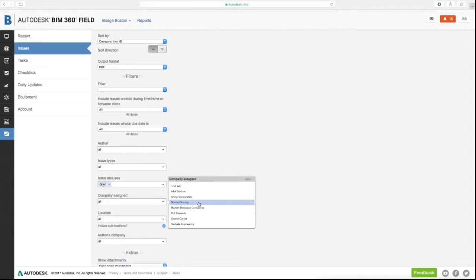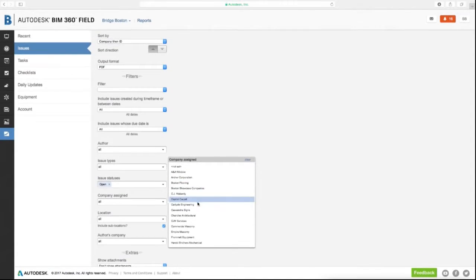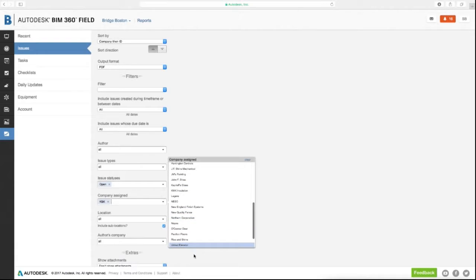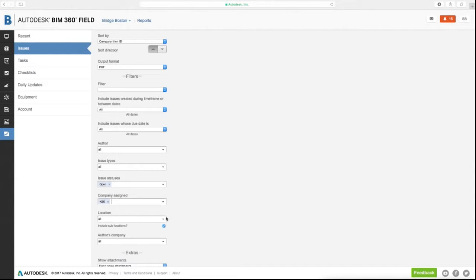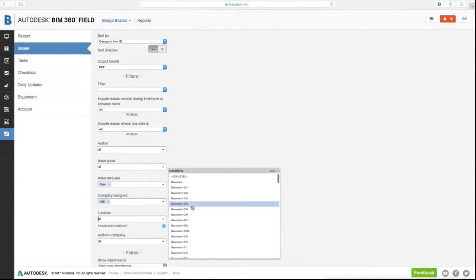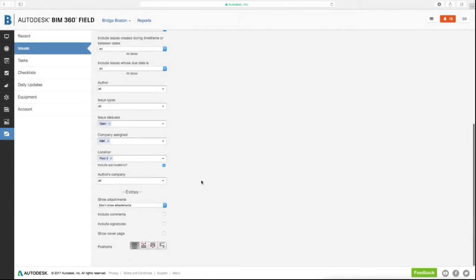So for this one, this company, I'll do, let's scroll through here, we'll do ceiling tile. You could add multiple companies if you would like, so maybe the painter and the drywall for patching and painting possibly. Then if you don't want someone here, just click this X. So you can choose a location by a specific room, or you can choose an entire floor. So let's choose floor 3.